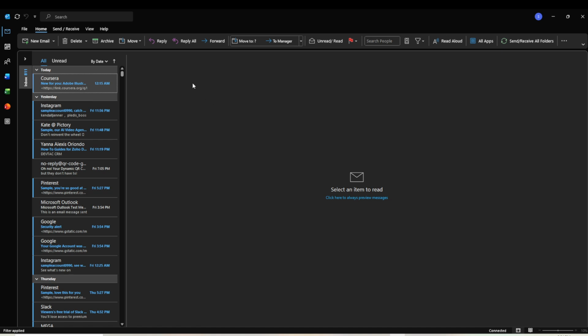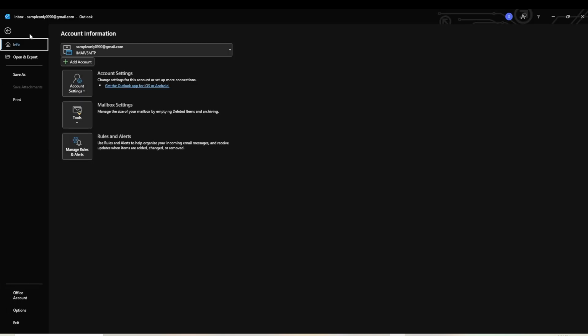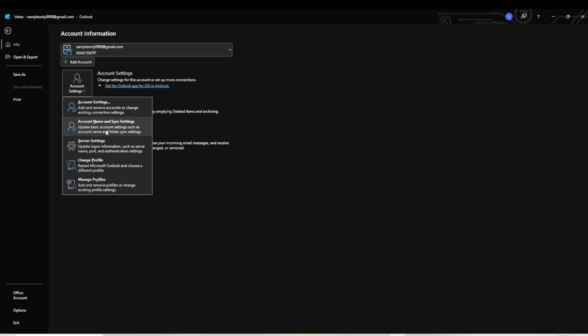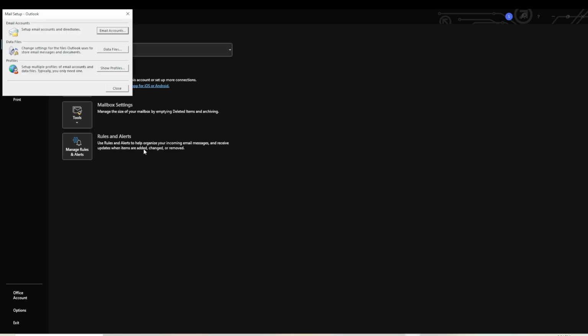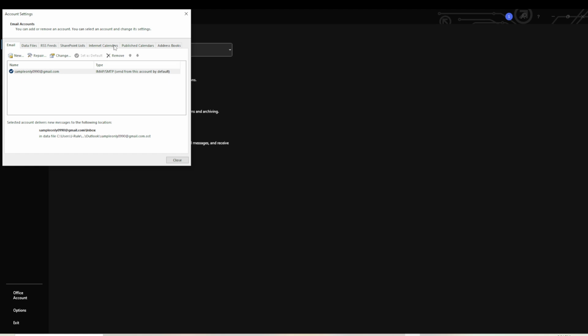In the File view, choose Account Settings, then select Manage Profiles. A new window will appear. Click Email Accounts to open your account list. This brings you to the place where your account's sign-in and server settings are stored. Find your email account in the list and double-click it to open its details.